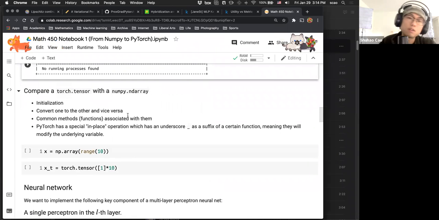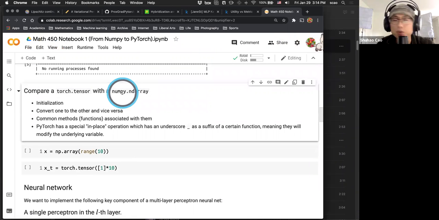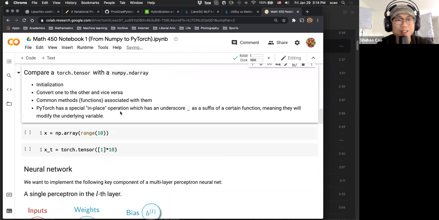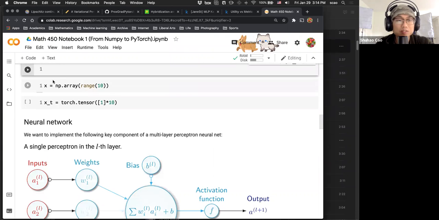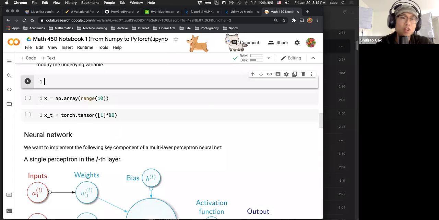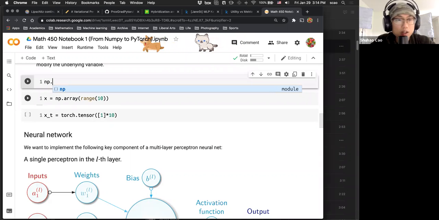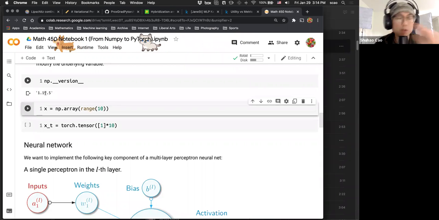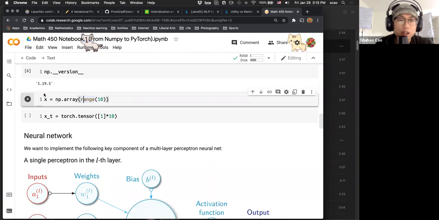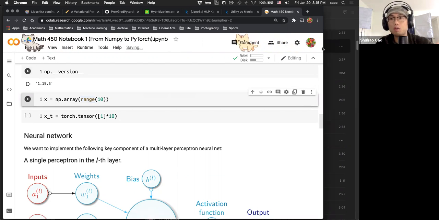Next, I assume all of you know NumPy. For example, look right here. Let's first check NumPy's version. I'm not sure which version it is, but let's see. Okay, it's 1.19, so it's okay. And if we run this cell, X will be in our memory.